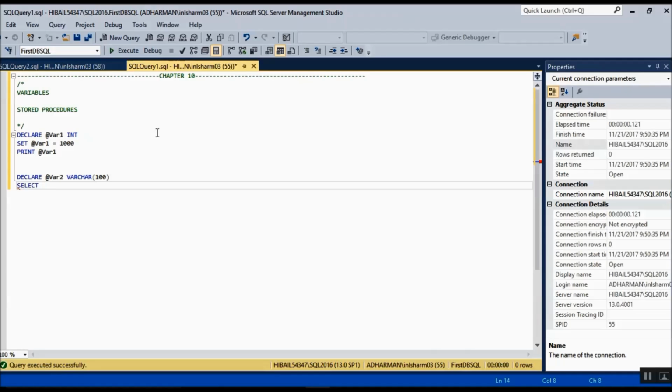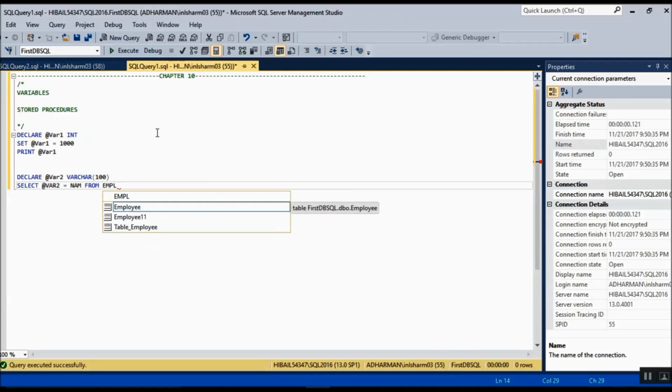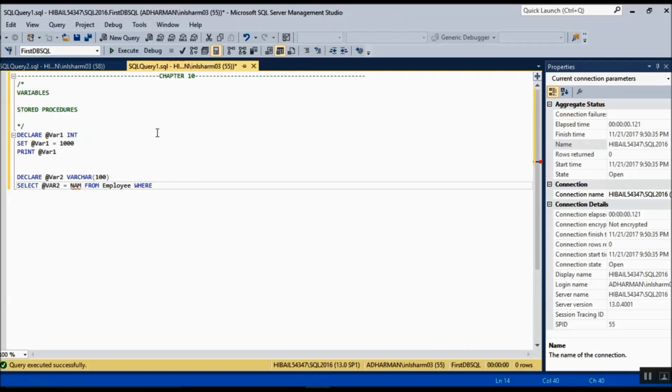So what we will do is select @var2 equal to, since we want to fetch the name, we will say name from the employee table. Now comes the where condition, where id equal to 100. At a time, this is a scalar variable. We have the option of using table variables as well, but as of now I don't want to discuss it because that will confuse things. So as of now you need to understand that this is a scalar variable which can hold a single value at a particular instant of time.